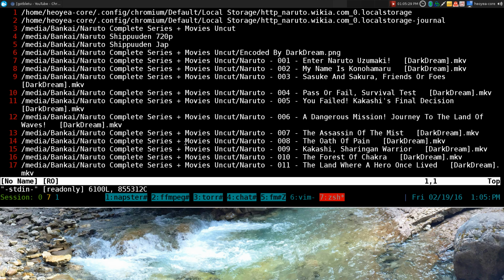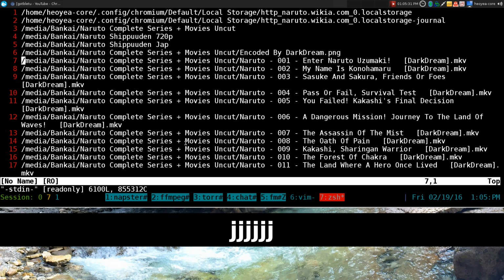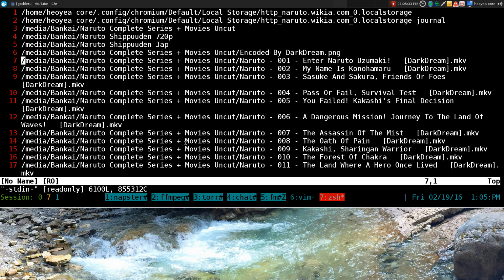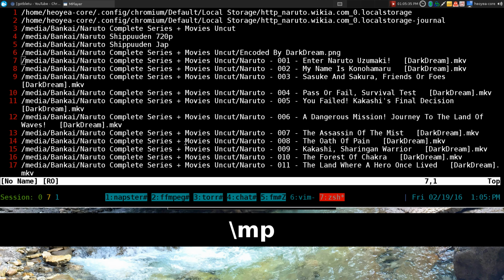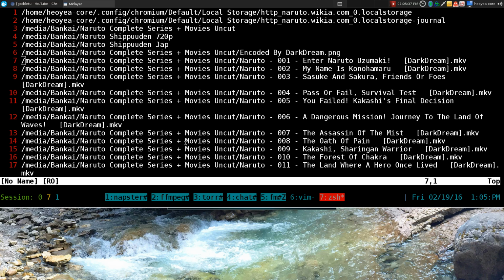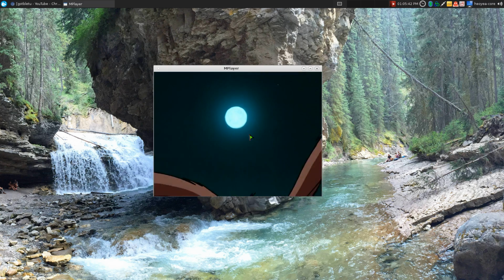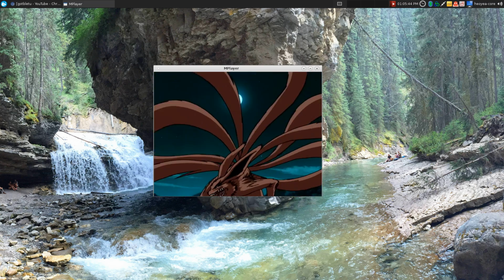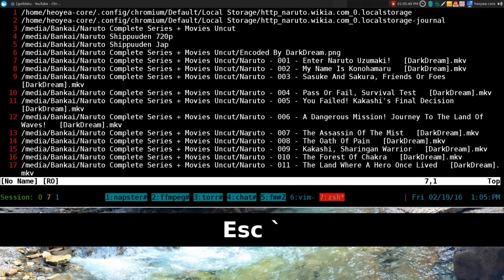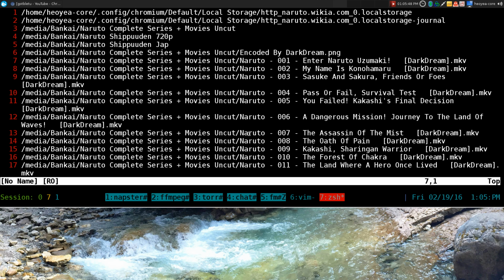So let's say I want to watch one of these Naruto episodes, right? I can do /mp, and it should open it with my mplayer here, right? Real quick. So that's what you can do with your Vim here using your bash commands. Now that one's for local stuff and so on and so forth.